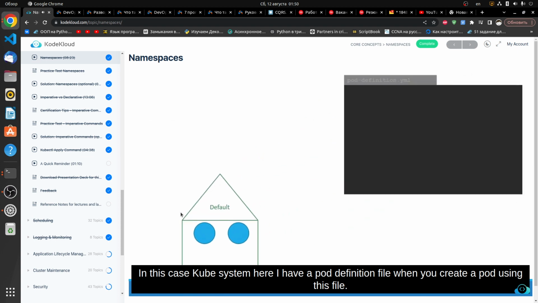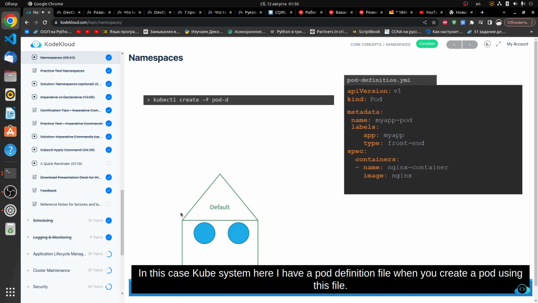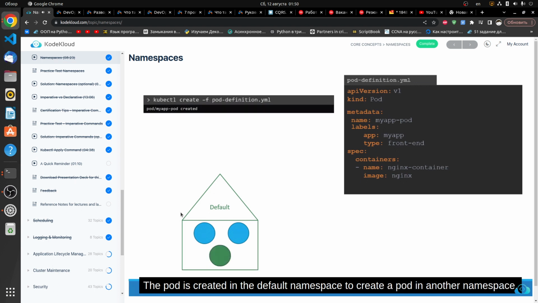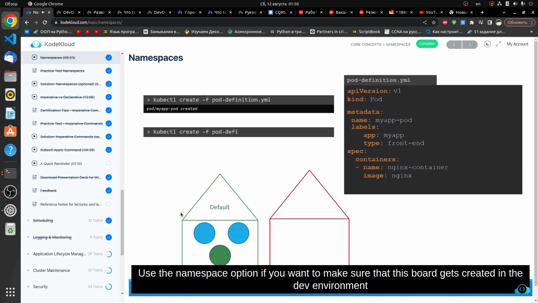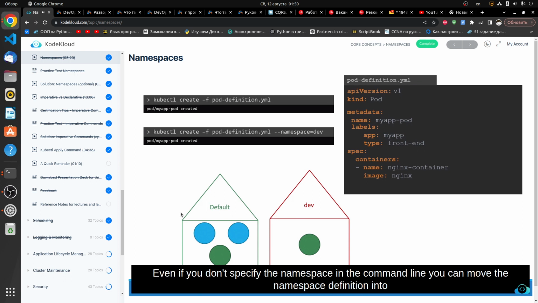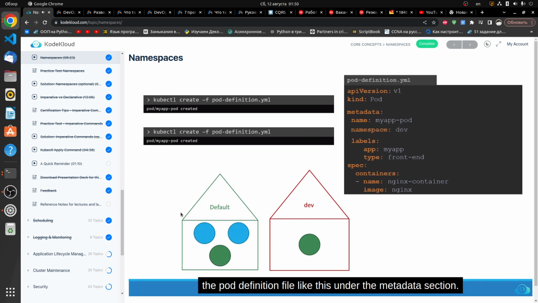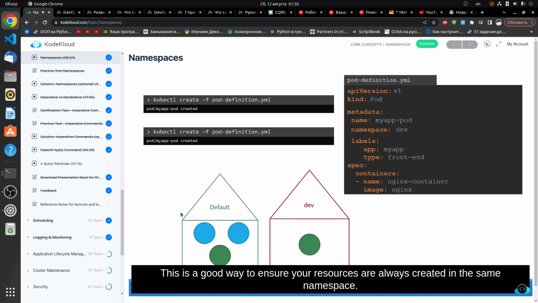Here I have a pod definition file. When you create a pod using this file, the pod is created in the default namespace. To create the pod in another namespace, use the namespace option. If you want to make sure that this pod gets created in the dev environment all the time, even if you don't specify the namespace in the command line, you can move the namespace definition into the pod definition file, like this, under the metadata section. This is a good way to ensure your resources are always created in the same namespace.